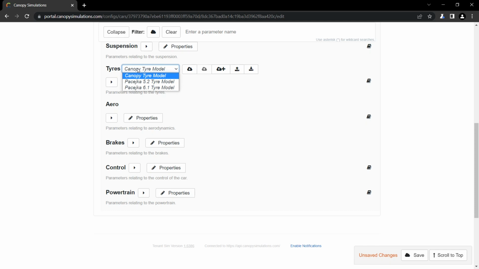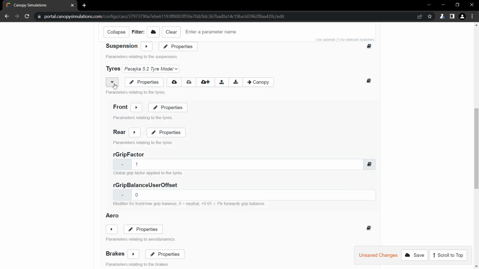Tyres, we've got 3 tyre models, Canopy and 2 Pajeca models. I prefer the Canopy tyre model, and the reason being is that it's the bare minimum parameters required to define a sensible shaped tyre curve. It means you can get to good correlation quite quickly and understand what's going on.